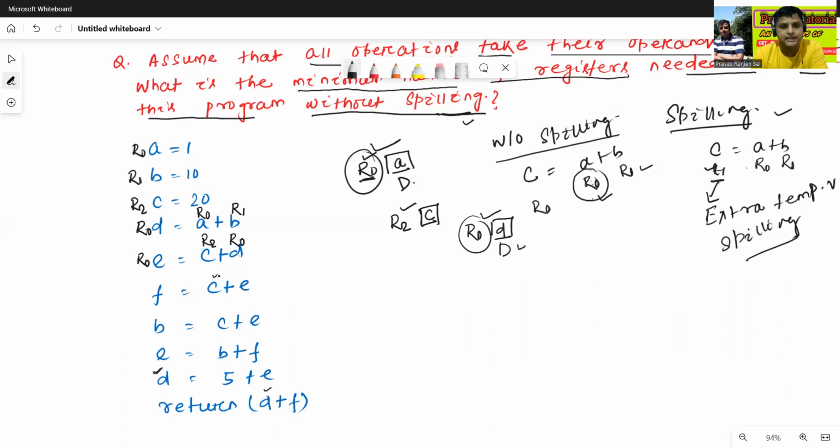Okay. Just see, the C value is stored in R2 and the E value is stored in R0. Okay. Now we'll check. R2 and R0 will both be used here, but we'll check only R1.